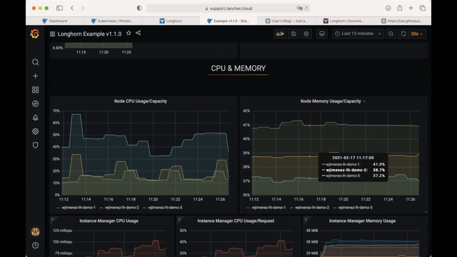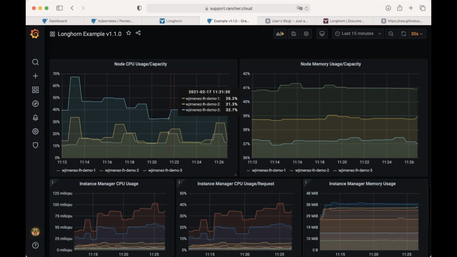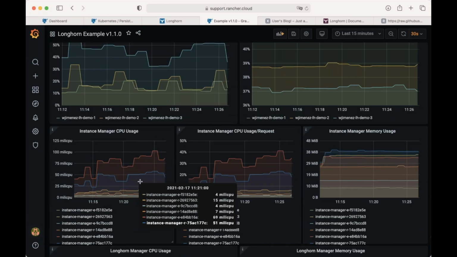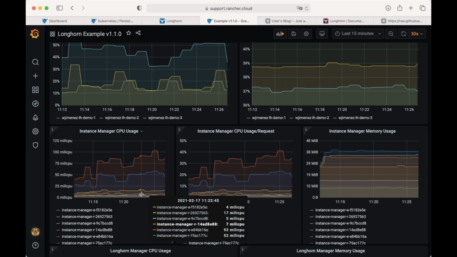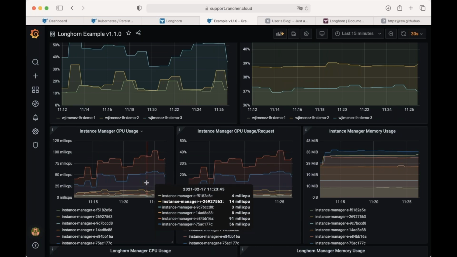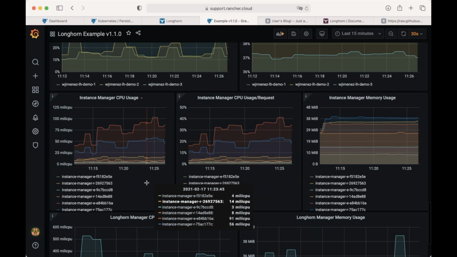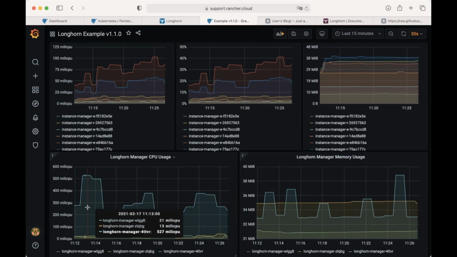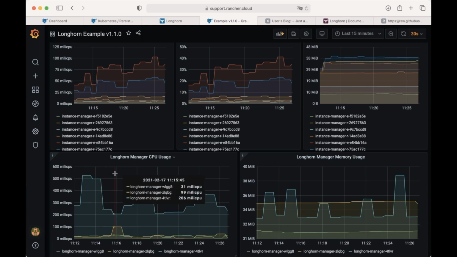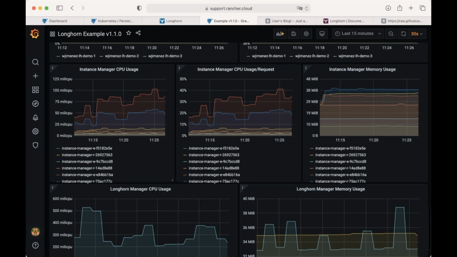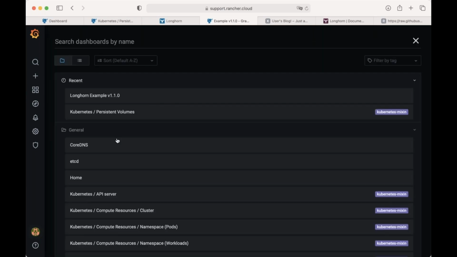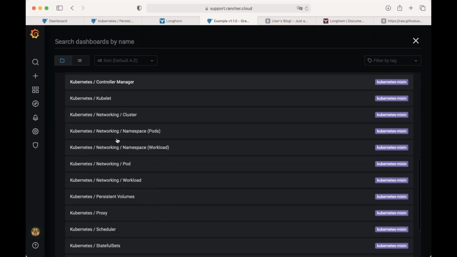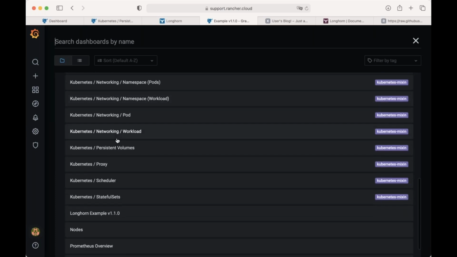This lets me know the CPU and memory usage on the nodes, which is useful. I can see specifically the components of Longhorn, what they're consuming in CPU and memory. Here's the manager. Manager is a component that is shared across the entire cluster, and it's orchestrating everything at a global level. And there are also some storage metrics that are exported through the CSI interface now.